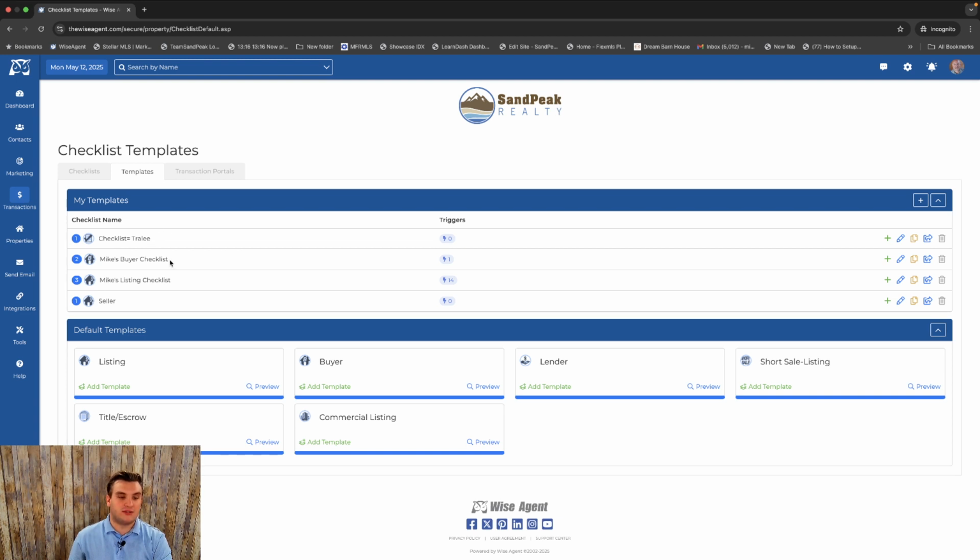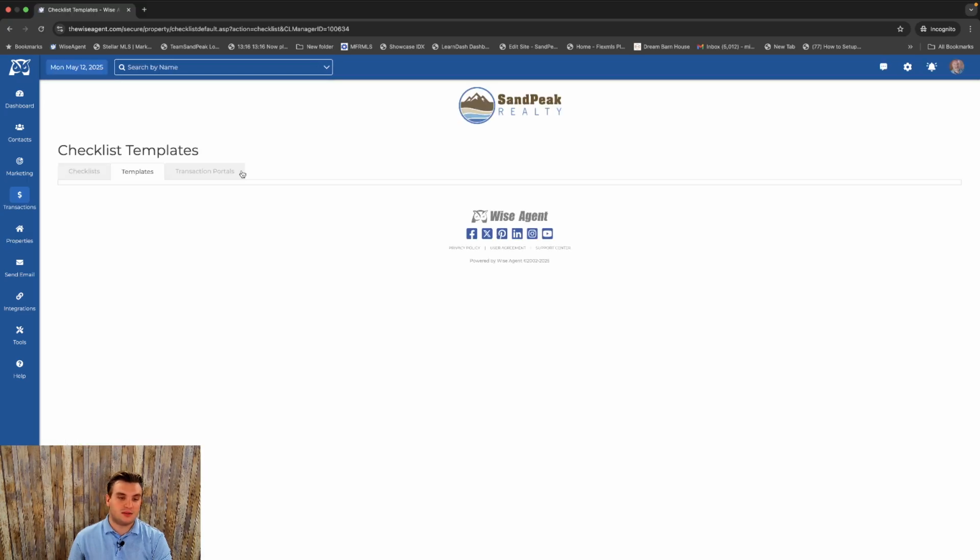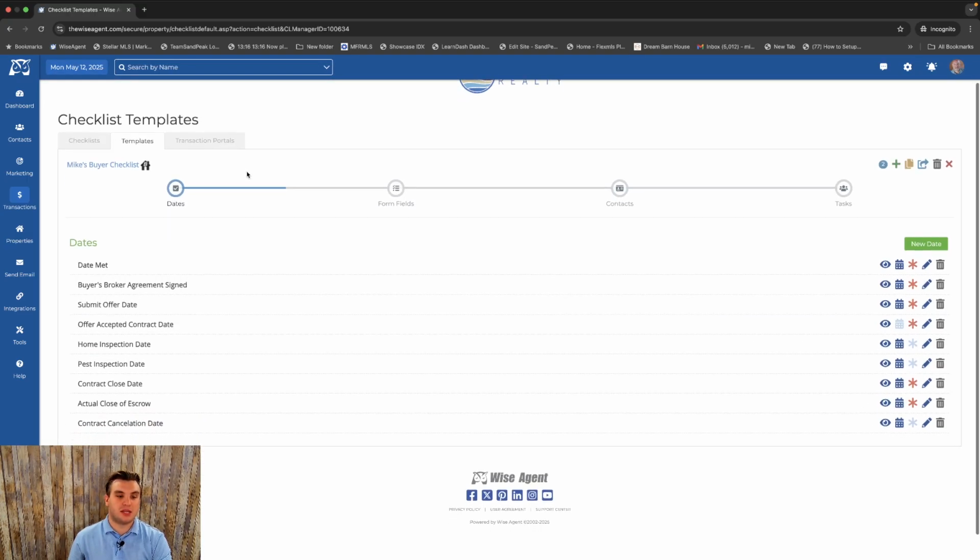To edit that checklist, find what checklist you would like to edit. So in this case, I want to edit this buyer's checklist, and I'm going to come to this right-hand side and select this little pencil icon. That's how you edit. And as soon as it pops up, you're going to see the dates of that checklist. You can add or edit any date that you would like in this template.